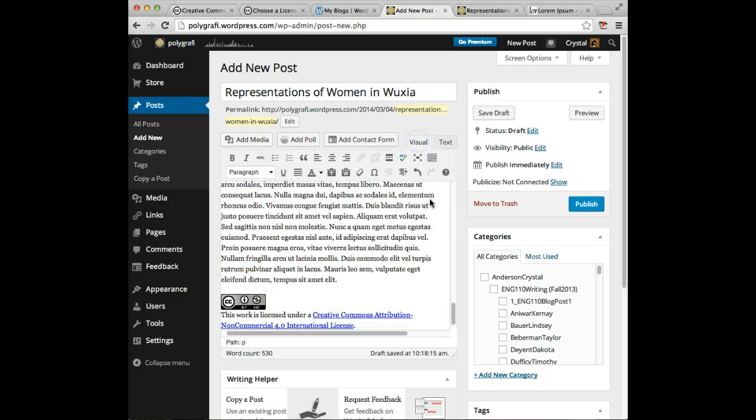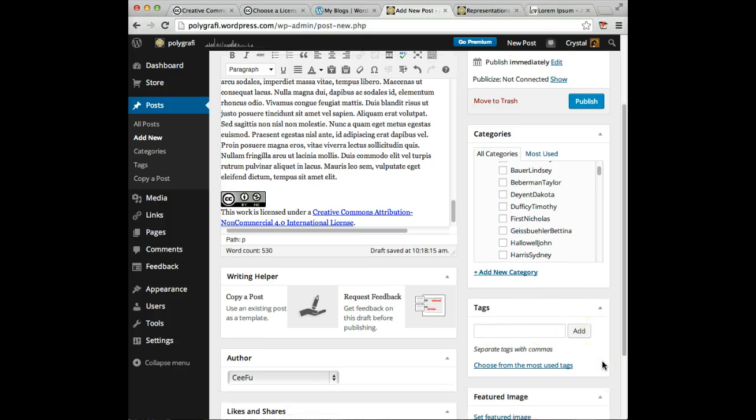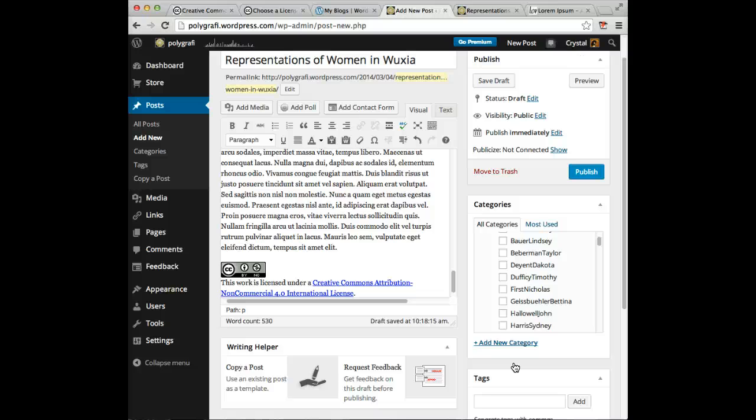You can click back over to visual to make sure that you have the icon as well as the Creative Commons license information. Just a final few things: you can always spell check your work by clicking the proofread button. You should insert tags so that people will be able to find your work when they're searching on search engines. Some themes allow you to set a featured image, which is a smaller, thumbnail image that occurs on the front page of the blog.